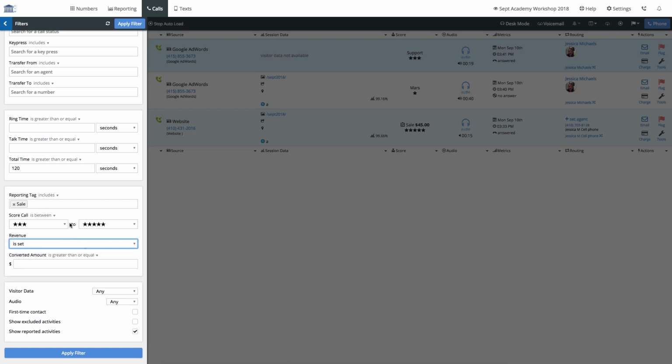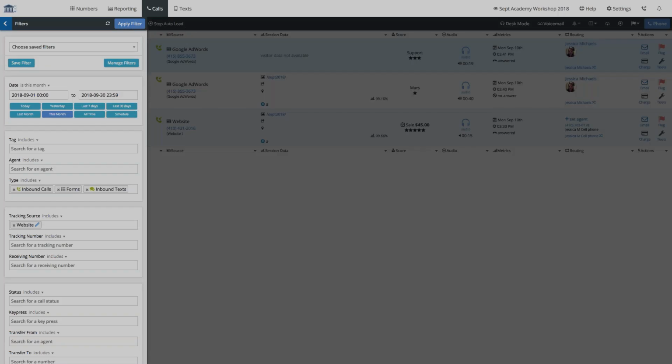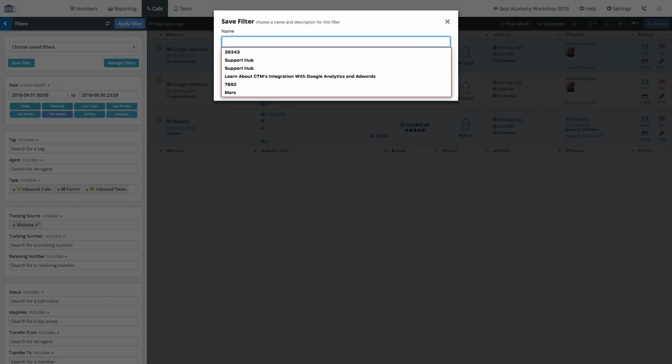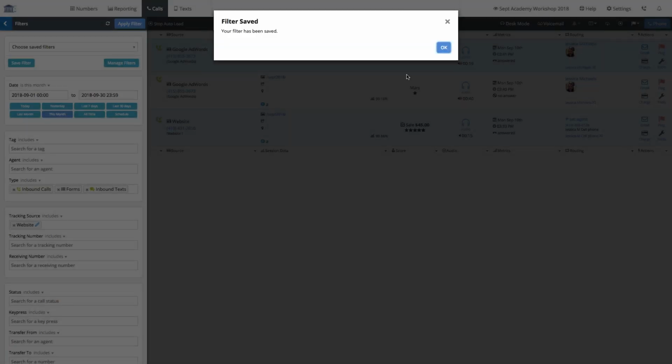And then if we scroll up to the top, this is where we can save it. And I'm going to say converted call, something like that. And the description would probably be helpful too, and say converted 3 to 5 star call to our website tracking source and save.